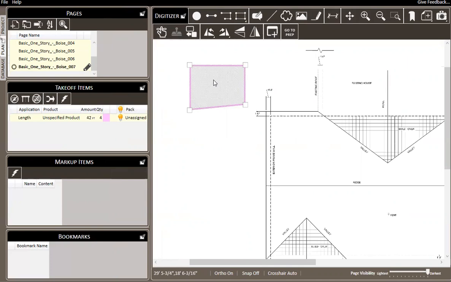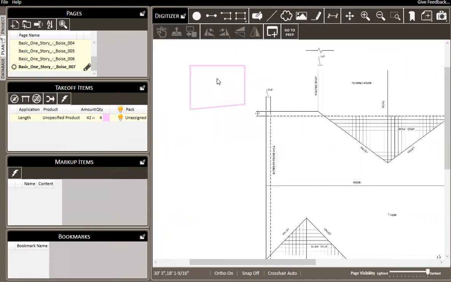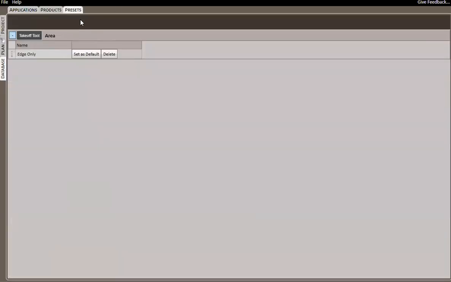So this area didn't have the area actually in it. I could choose to add it back if I want, but you're able to configure a tool any way you like and save it as a preset so that as you do future jobs, you have an easy jumping off place to go from. You can manage those things over in the database tab. There's a presets tab here where you can do that.